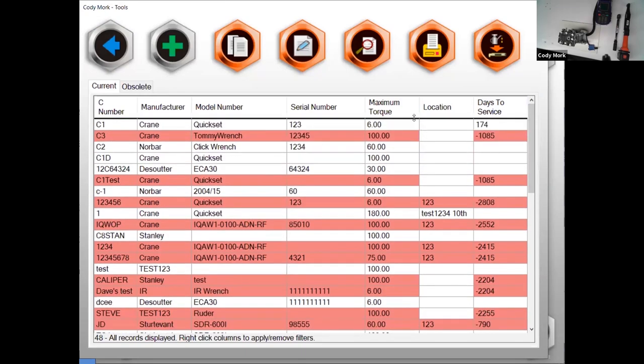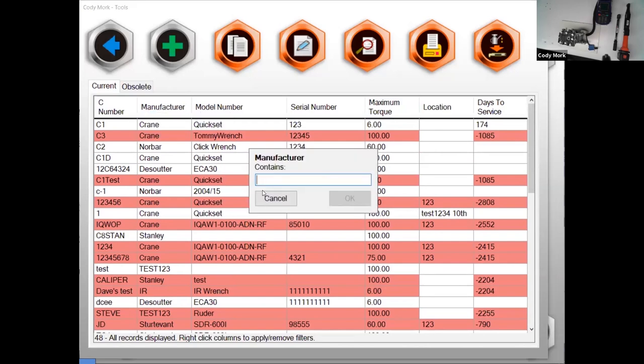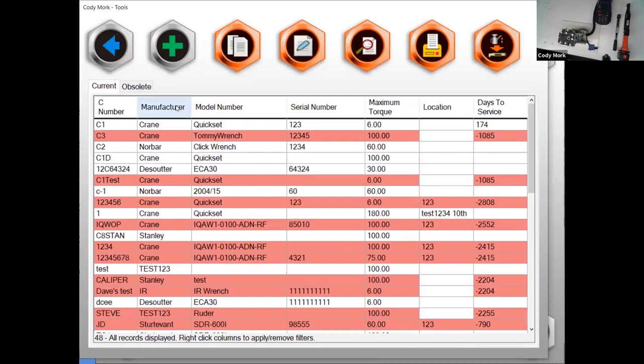Also various locations, maximum torque, manufacturer as well. Now, any time you see these column headings, you have a few other options. You can filter based on a search criteria. So if you're looking for a specific serial number or tool model number, you can do that. Or you can also choose columns. So you can add and remove columns or sort accordingly.